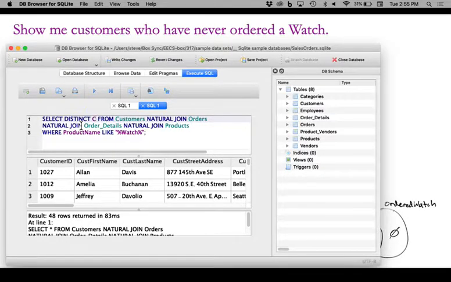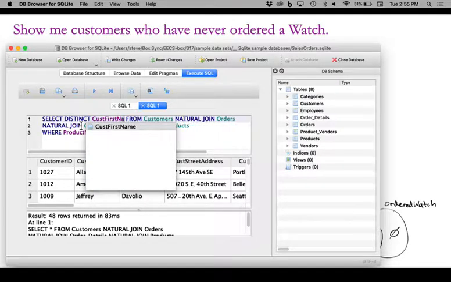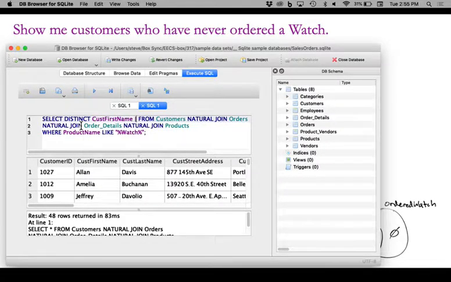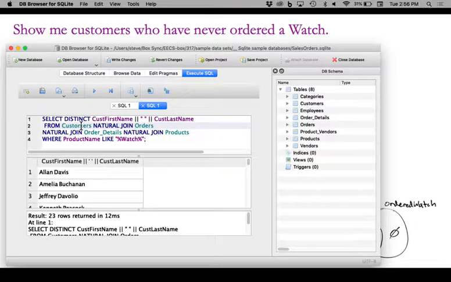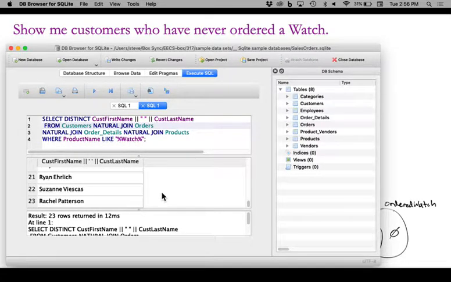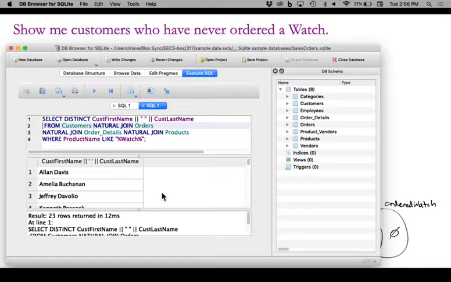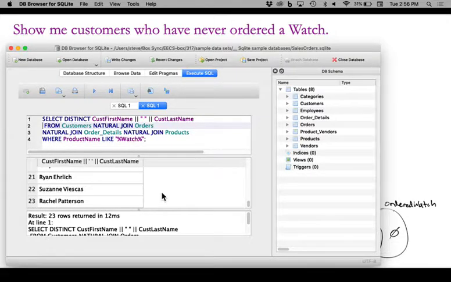So if you said SELECT DISTINCT, unfortunately you could say customer first name, and then build out the combination of the first name and last name. It's an inefficient way to do it, but I think that would work. So now you have 23. I don't remember if that was different than before, but I think it was. These are people who ordered a watch.